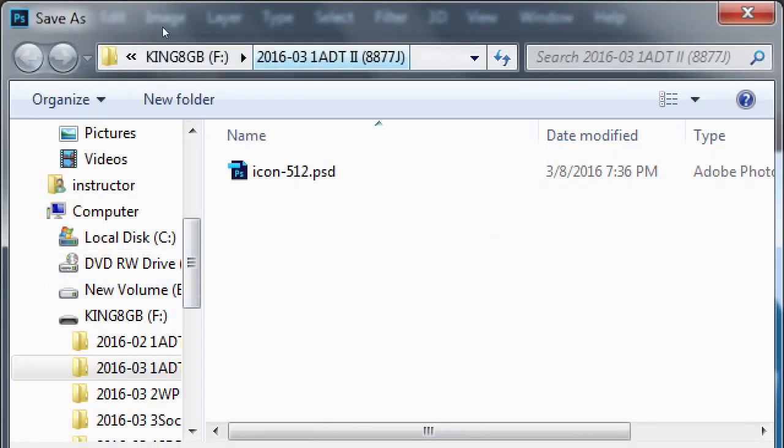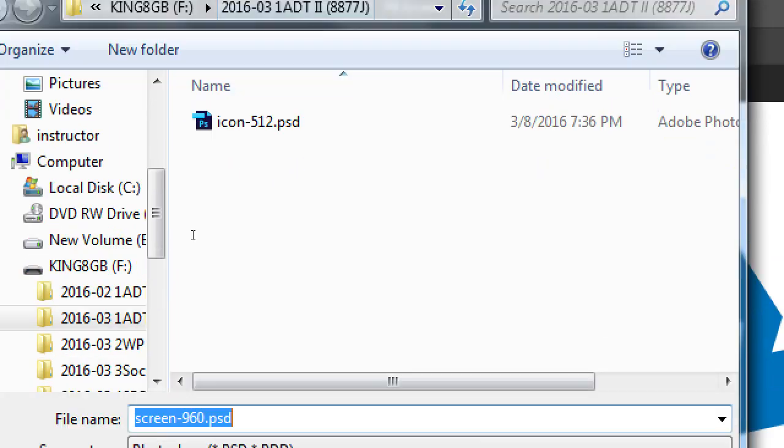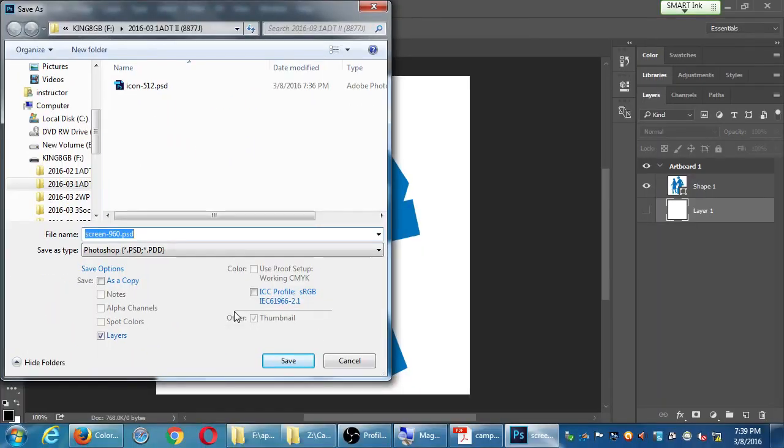I'm saving this on my flash drive again. It should know the file name screen-960.psd. Not the PNG one yet. I'm still working on my project. Therefore, I still need this PSD with all of its layers and effects intact. So make sure you're saving your screen 960 into your flash drive. Click Save.